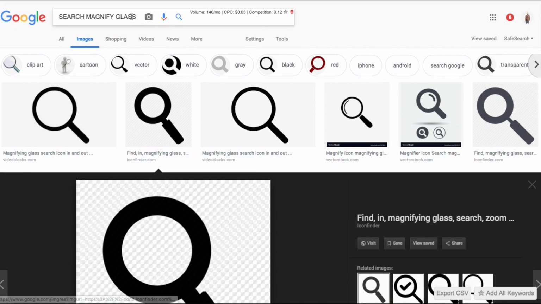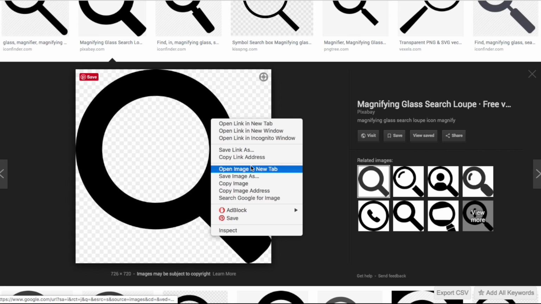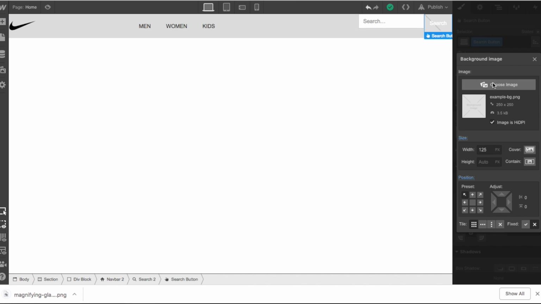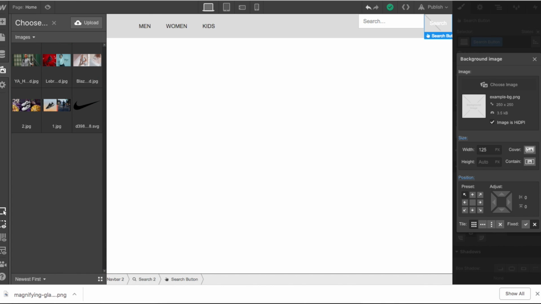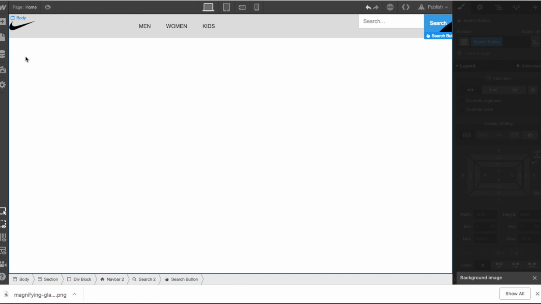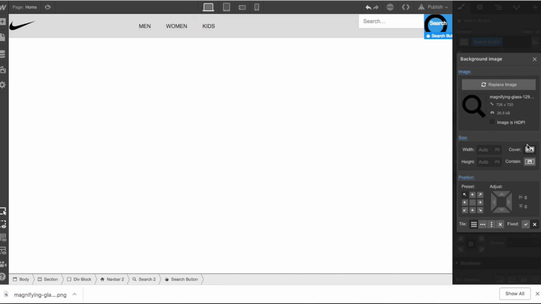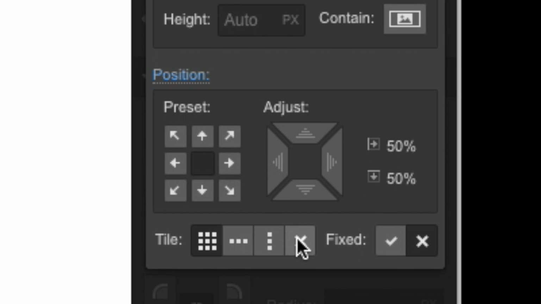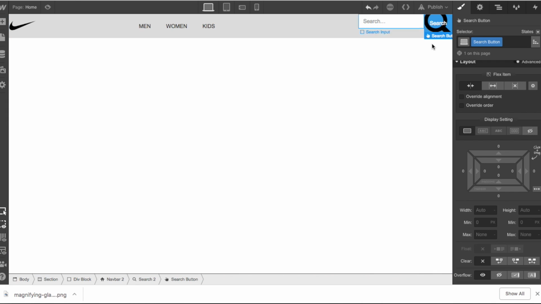We need a PNG actually, so I'll put in PNG. I'm gonna save this, and then I'm just gonna go ahead and choose an image. I'm gonna drop that image in here like this, and that's the image we're gonna use. See if I double click here, put it in the middle, fix. I can't really style it from here because it's all the way on the side.